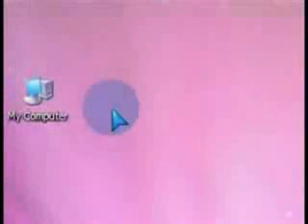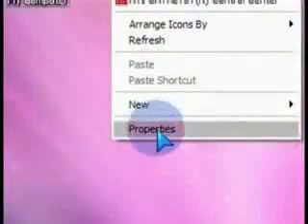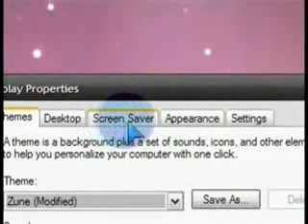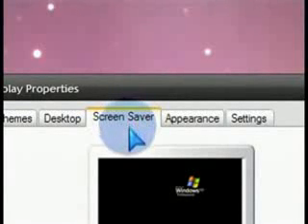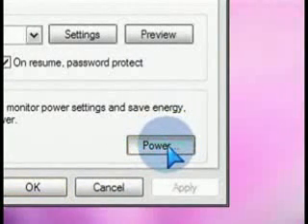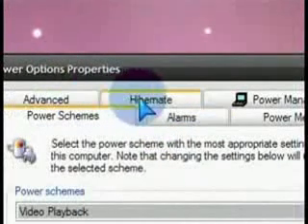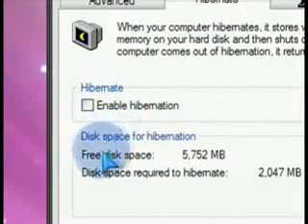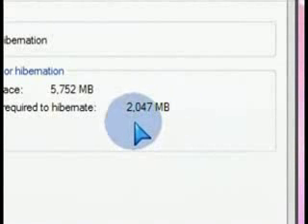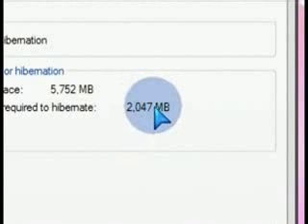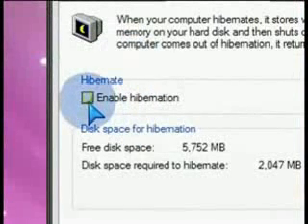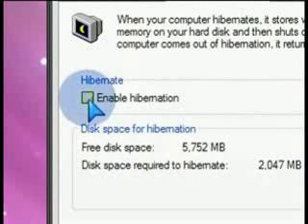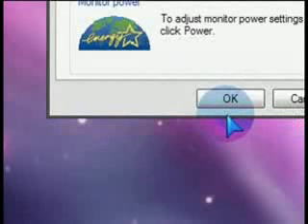Same thing with the hibernate. If you're not using it, turn it off, right? You'll save a lot of gigs. To disable the hibernate, right click on your background and then go to properties and then click on the screensaver tab at the top. The screensaver has a power option. When you click on the power option, click on hibernate, and if you have it enabled, just uncheck it if you're not using it. You'll see that you'll save 2 gigs right there. And of course if you have it checked off, you've just used up 2 gigs. Just keep that in mind.